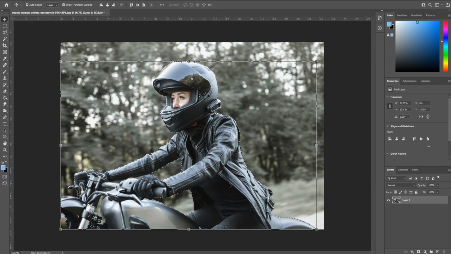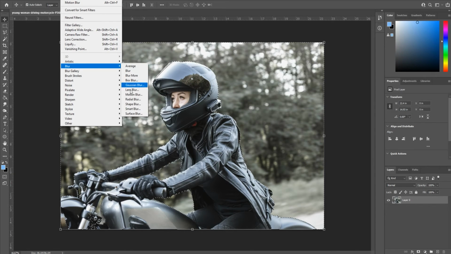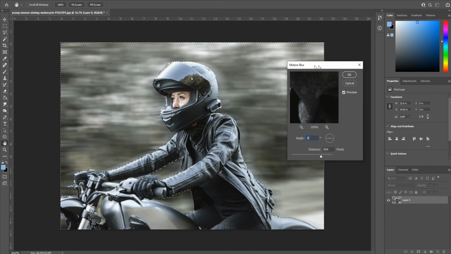Now, we want the inverse of that because we want the background. So we're going to go back up to Select and go Inverse. Now what we have selected is everything that is not our subject. We're then going to go up to Filter, Blur, Motion Blur, and you have your motion blur.